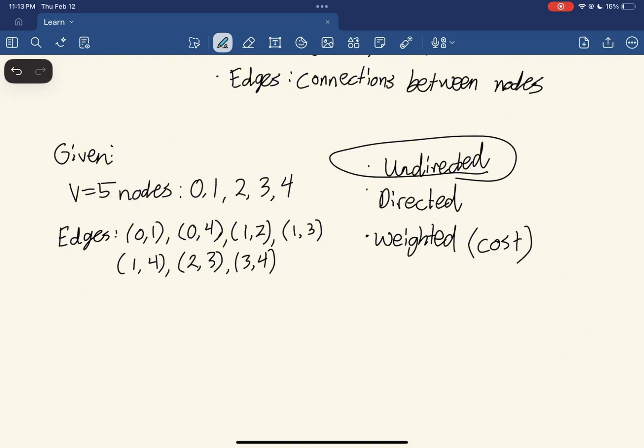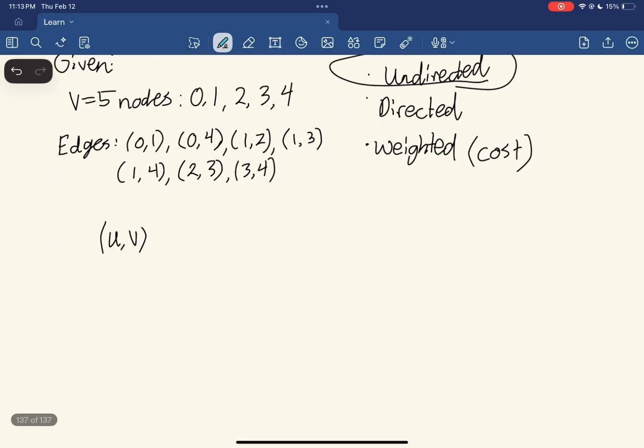So what the edges mean, and this is kind of important, right? For each pair, as you can see, U and V, it means that the node U is connected to node V, right? And since it's undirected, that means V is also connected to U. So when you look at 0, 1, it really just means that 0 is pointing at 1 and 1 is pointing back at 0. If you look at 1, 3, it means that 1 is pointing at 3 and 3 is pointing back at 1.